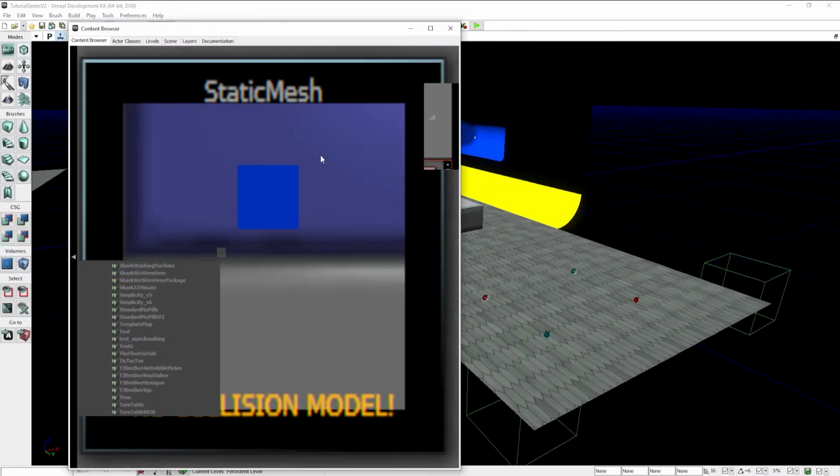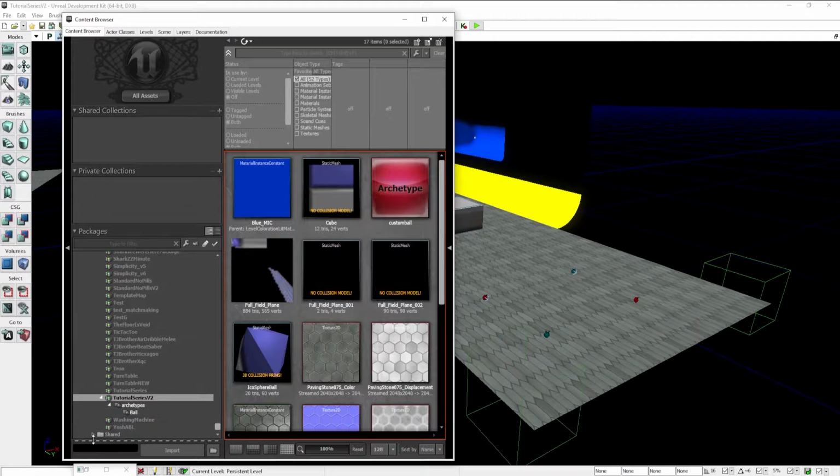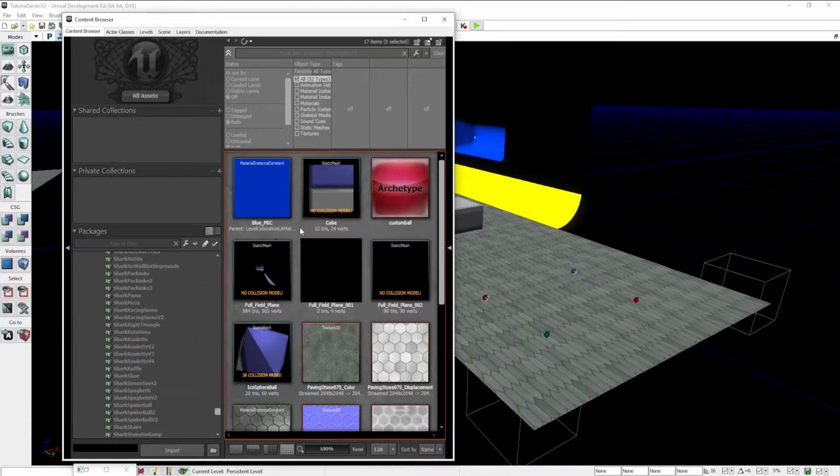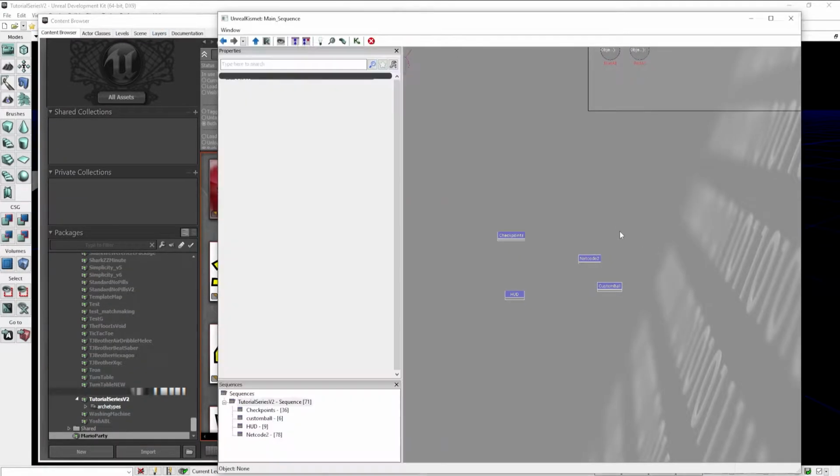So once you go into UDK, you can just find wherever you have that Flash file saved, which I'm going to import real quick, and I'll be back.